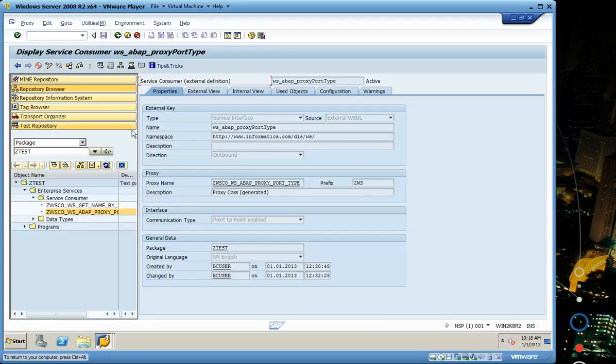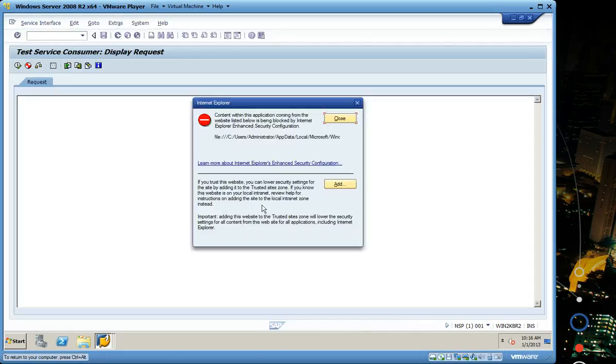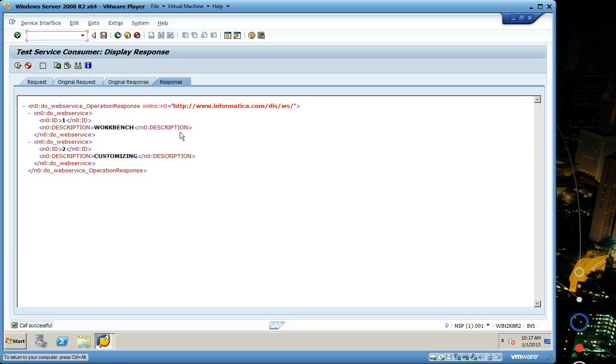And back to your ABAP class, you should be able to test it. Just enter the port you just created. Hit execute. You can close this message. And here you have the two values, the XML request ready to go. Just hit execute. And here is your response with both values.